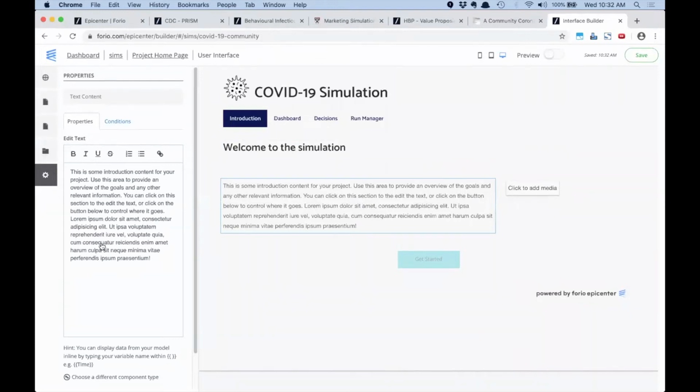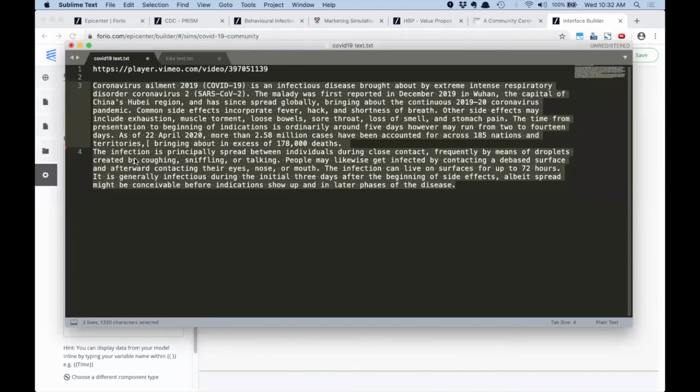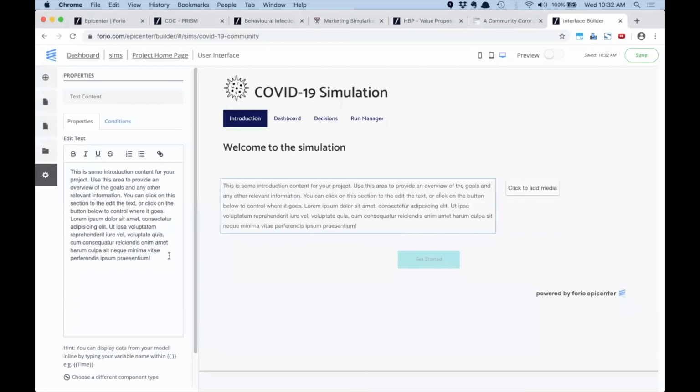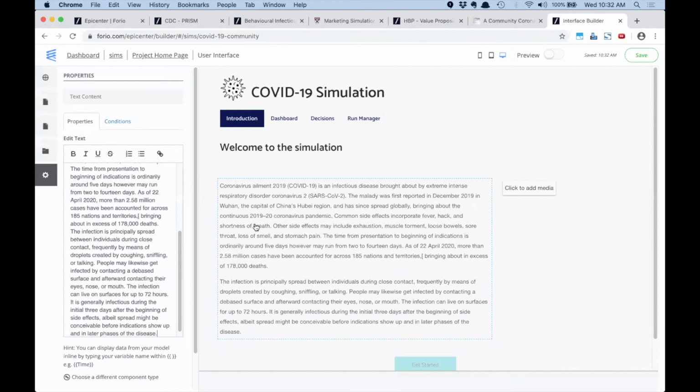What I did in advance is I got some text together just to make this go faster. Let me just go ahead and select this. Let's see here. There we go. Okay, I'm going to copy that, and I'll go over here and I'll just paste this in. So now I have some text kind of introducing the simulation.